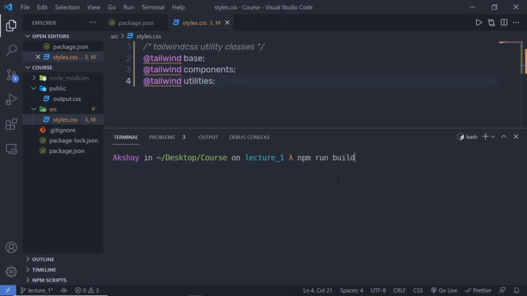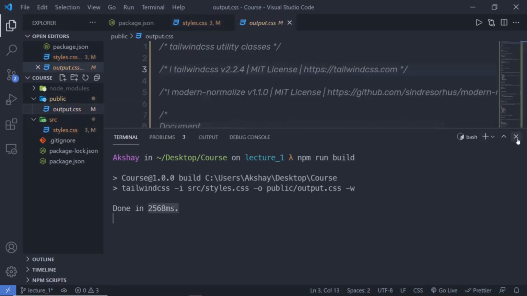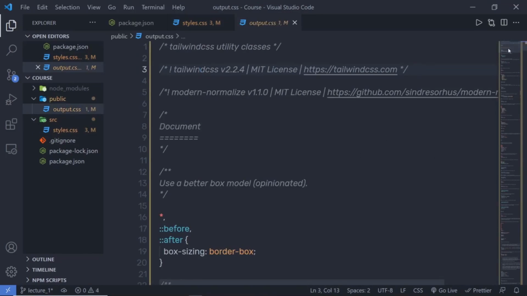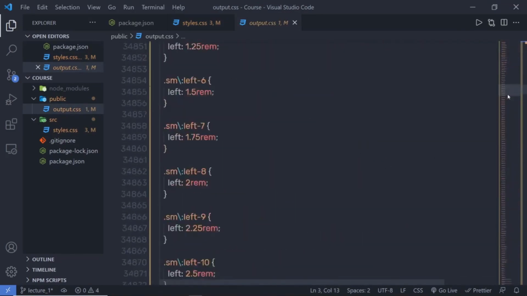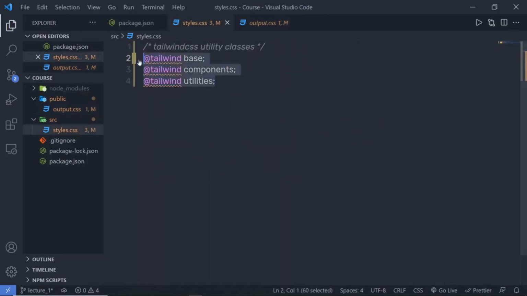When I execute this command, it will take some time to build the output file, and after some milliseconds, you will get your output file. But this time, inside this output file, you will get more than 1000 lines of CSS code. You can notice here, these three statements are going to add a bunch of CSS classes inside your output.css. And now, using this output.css, you can style your HTML element. We will look at base, component, and utility in more detail later in this course.